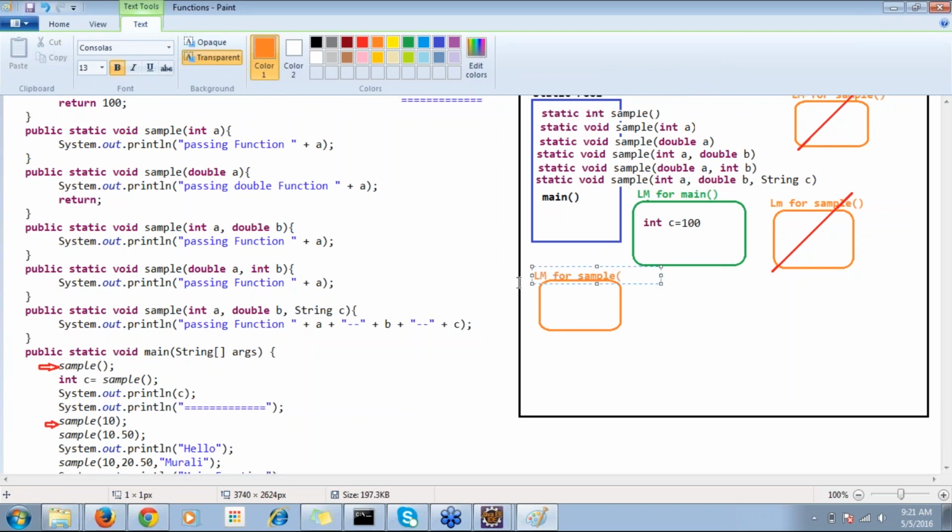Sorry. Sample of 10 means first it checks in the main memory. Sample of 10 means it matches with which one? The second one in the static pool. Correct. Sample of integer A. That one will be matched. Yes. So now control goes over there.